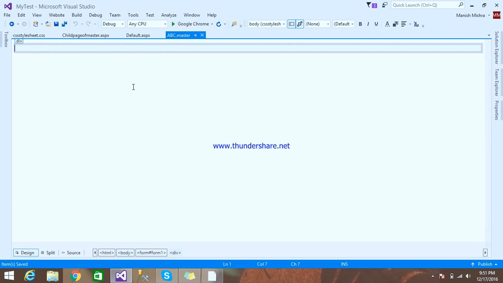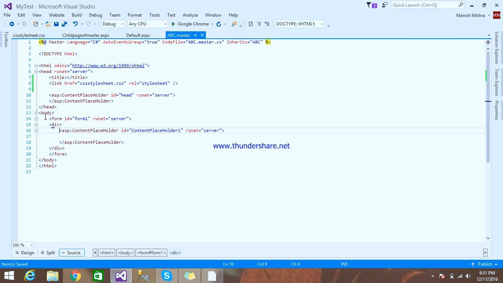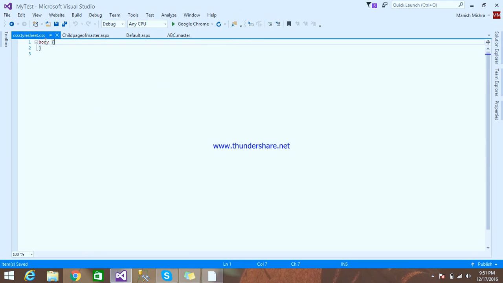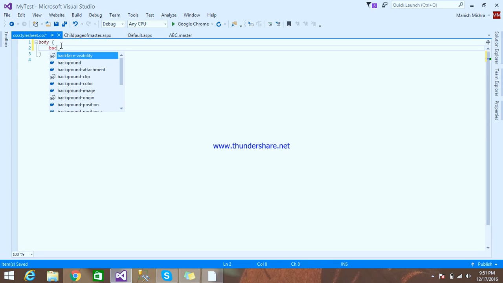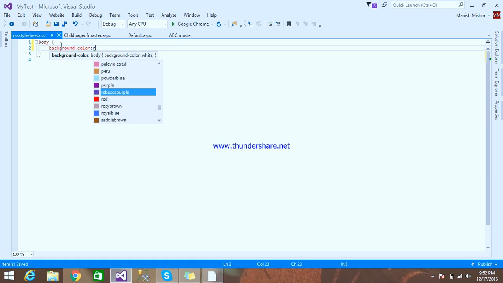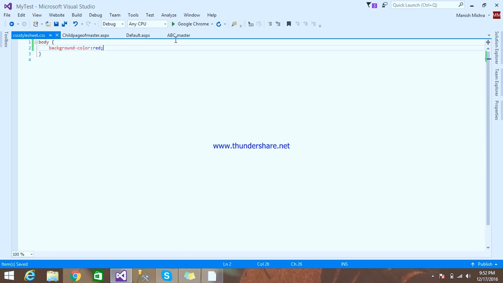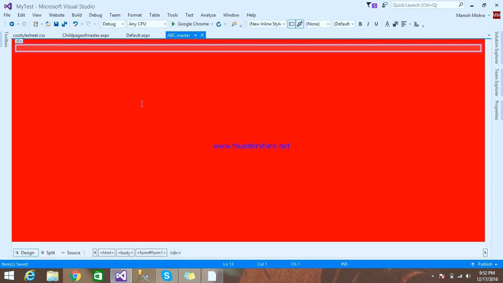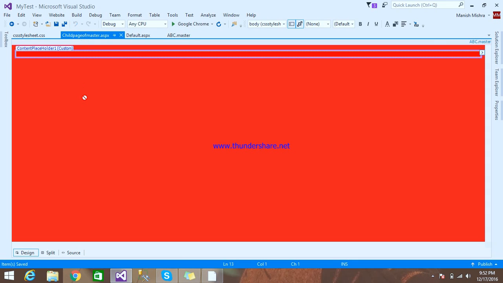What the body means: if you come here to the master one, you see it contains something like body. Body is the predefined parent class. We don't need to mention it by putting a dot or something. So body background color, enter, and we can choose a color like red. We like red, and now it is saved. If you come here to the ABC master, you can see that the color is red, and because the child page is also linked with the master page, the child page color is also red. If you can just see here.